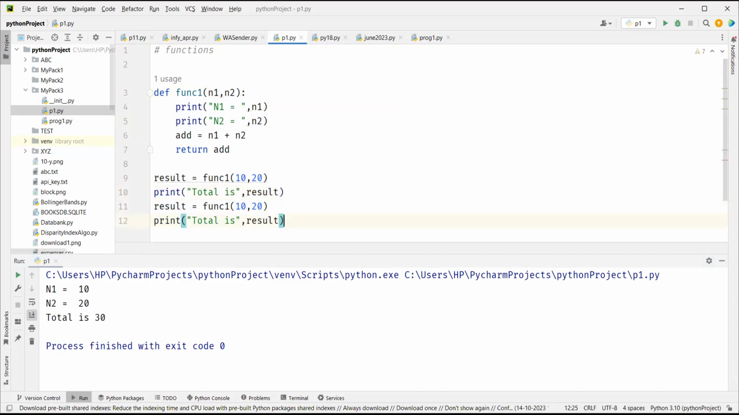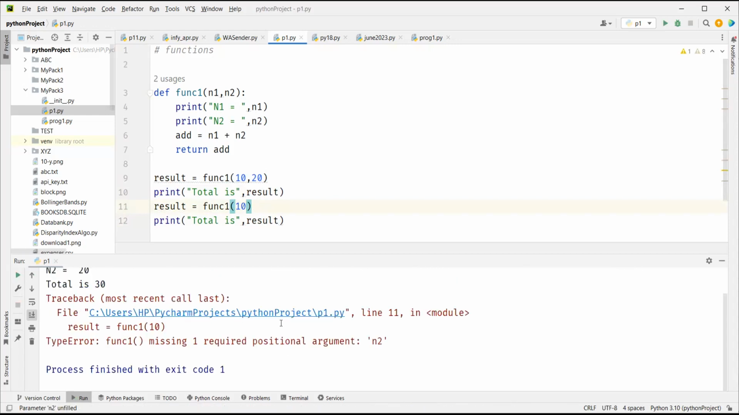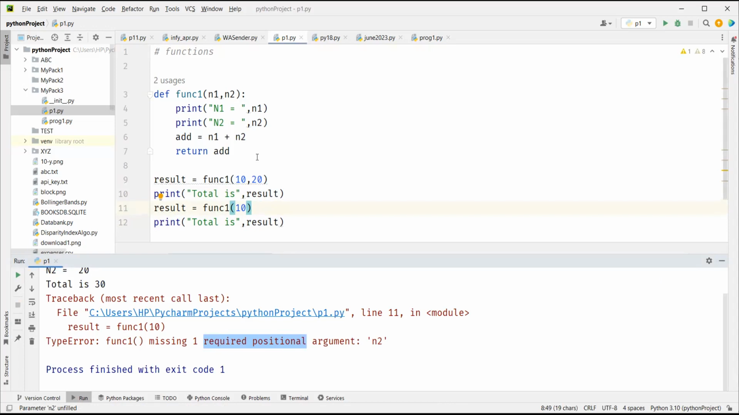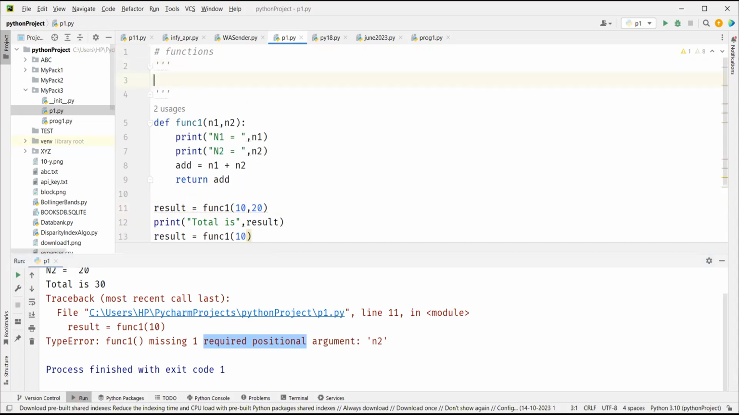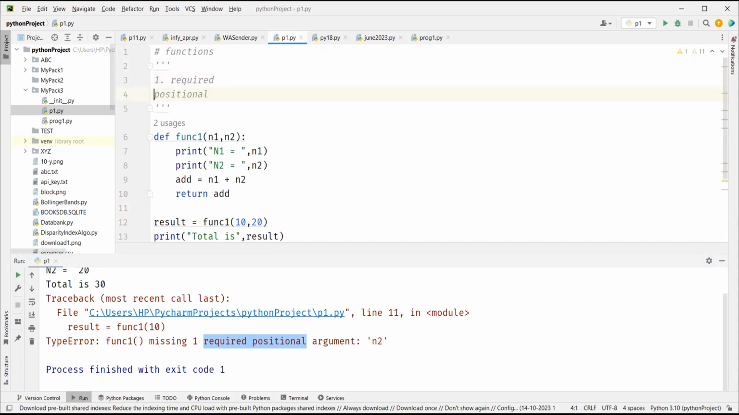Now, if I try to do something similar, but this time I give only one value. So what happens? You get error saying required positional arguments, right? It is about required positional arguments. So what we just saw is required positional argument. So there are two things here, required and positional.